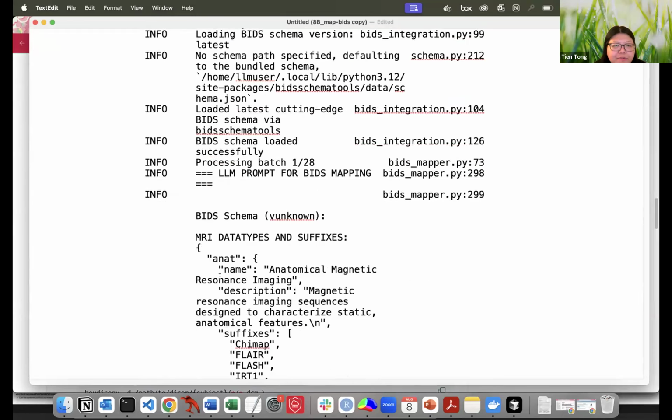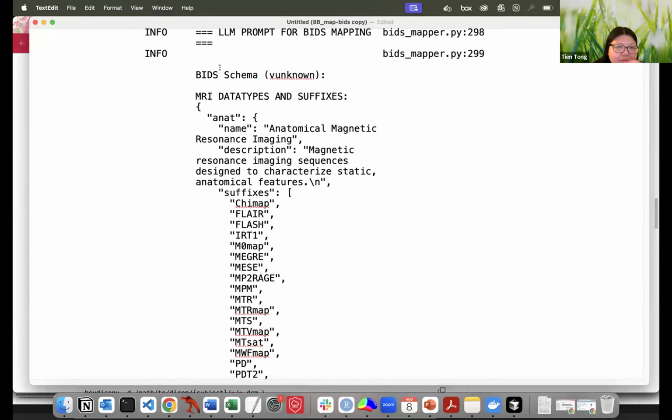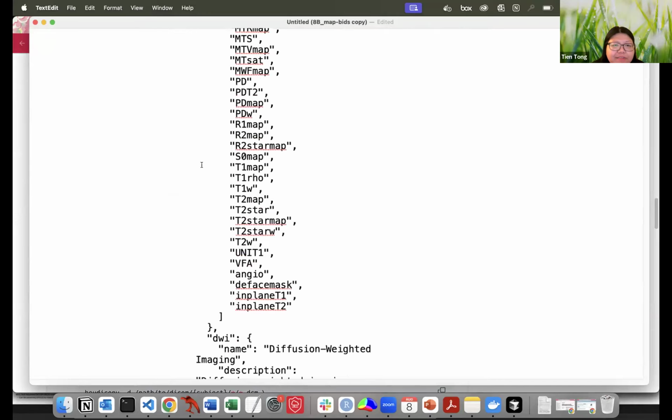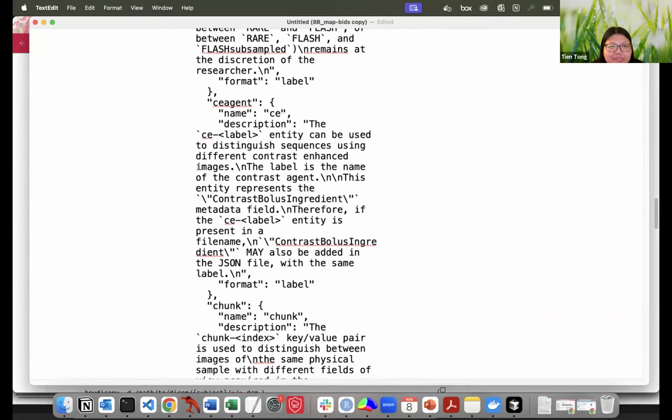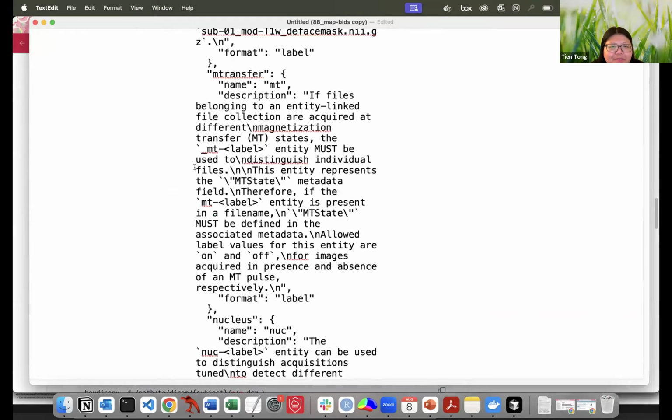So this is from the BIDS schema. There's a lot of them. There are different MRI data types and suffixes. I'm just going to try to skip through this part because there's a lot of them.